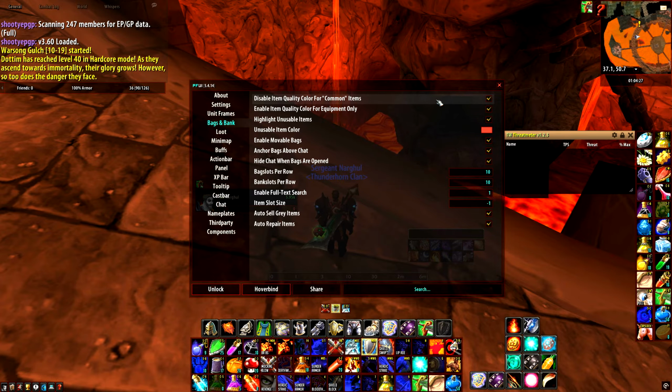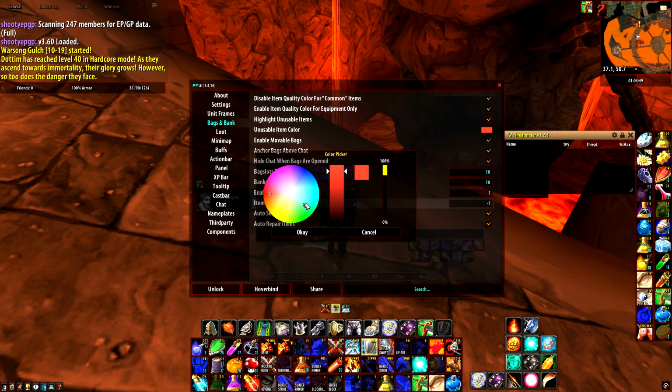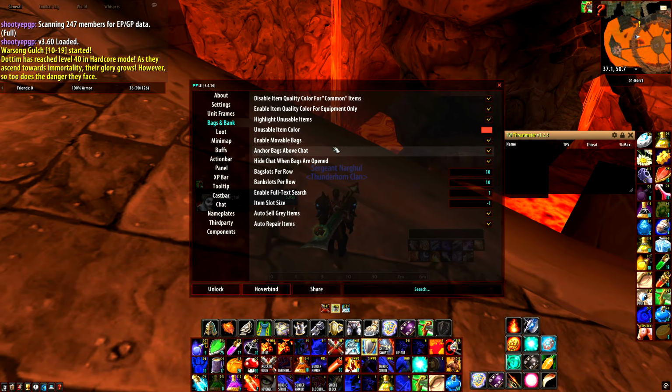You want this, disable item quality color for common items. You want this ticked. Enable item quality color for equipment only. Ticked. Highlight unusable items. You want this. Unusable item color, I have put it as a red. You can change the color, whatever suits you the best.